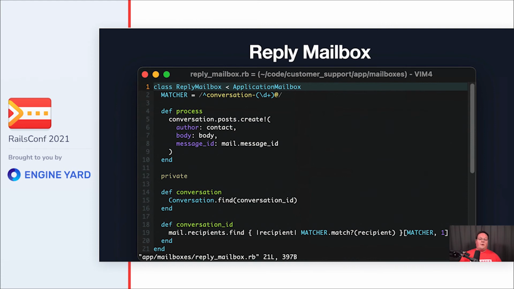So now we can talk about replies to our emails. There are a bunch of ways to do this. I'm doing a very simple version where, when we send you an email, we send it in a way that you will reply to conversation-hyphen-the ID number, so we can look that up easily. When we get into the reply mailbox, this matcher has matched in our routing and said, okay, we'll send that over to the reply mailbox.